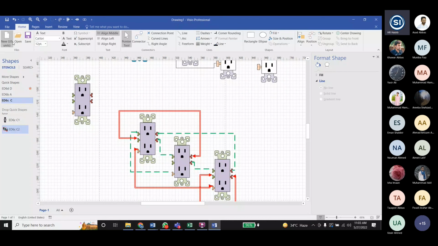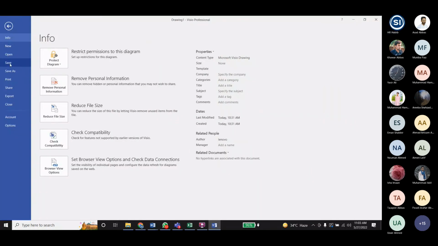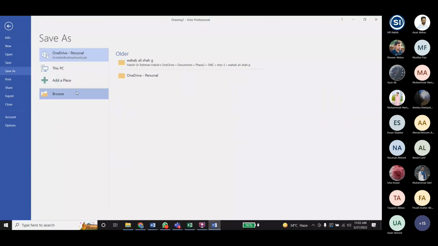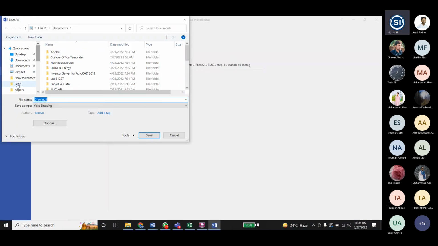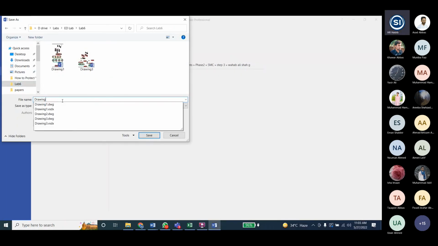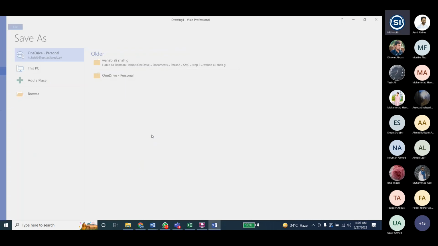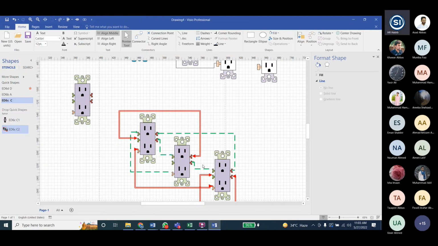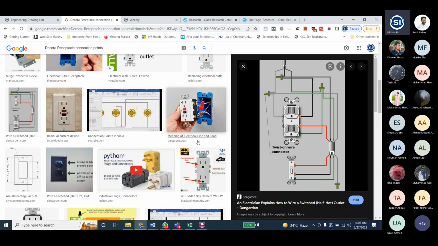And I will draw this. I will save this file, for example, Lab6 drawing 4. So here it's done. So this is done, I think so. So in this way, you can draw the stencils, this figure.